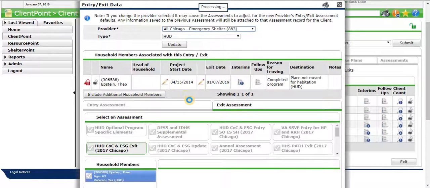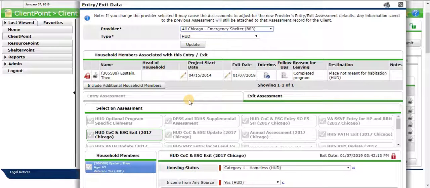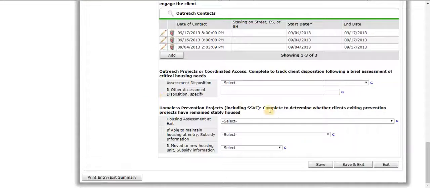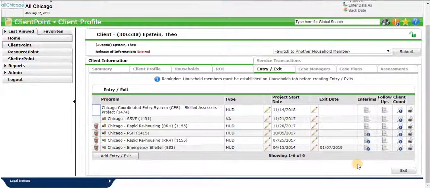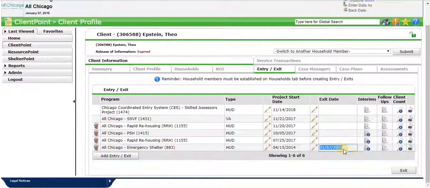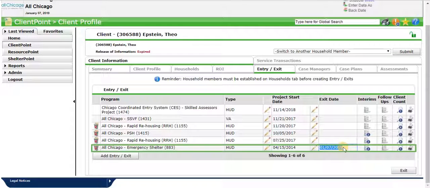Now, I just want to make sure that my client isn't only checked out of a unit, but that they're also exited from my project. So I'm going to go ahead and complete this exit assessment by clicking save and exit. And since I see that my client has an exit date next to their name, I know that I've done this properly, and my client is not only checked out of a unit, but they're also exited from my project.